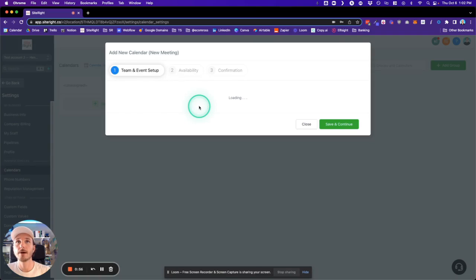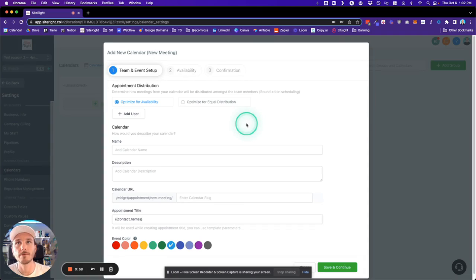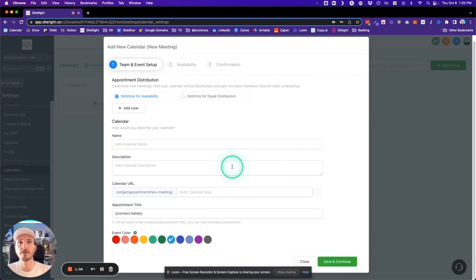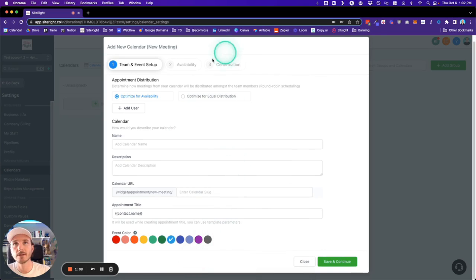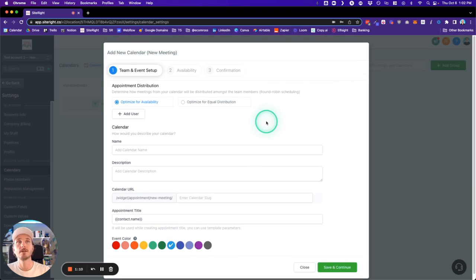So if we click new calendar, this is where we can set up all of the different settings for this specific calendar. And you can make multiple different calendars for different things. So if you're familiar with how Calendly works, this would be setting up different types of events that people could schedule, because each of these will have their own specific URL that you can then send, etc.